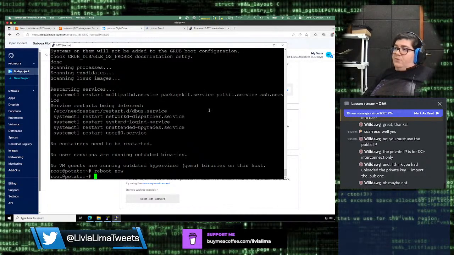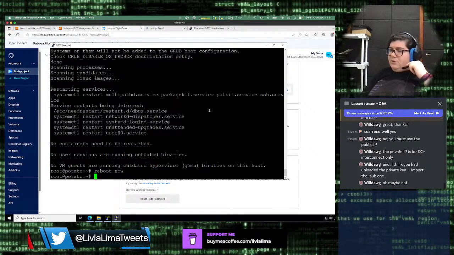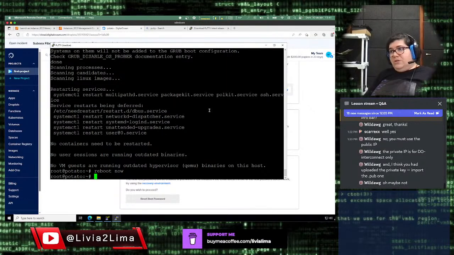So every time you see any updates to the kernel, reboot it. For anything else, you don't need to reboot it. Like we have our kernel up to date on the local VM, so we didn't have to reboot.